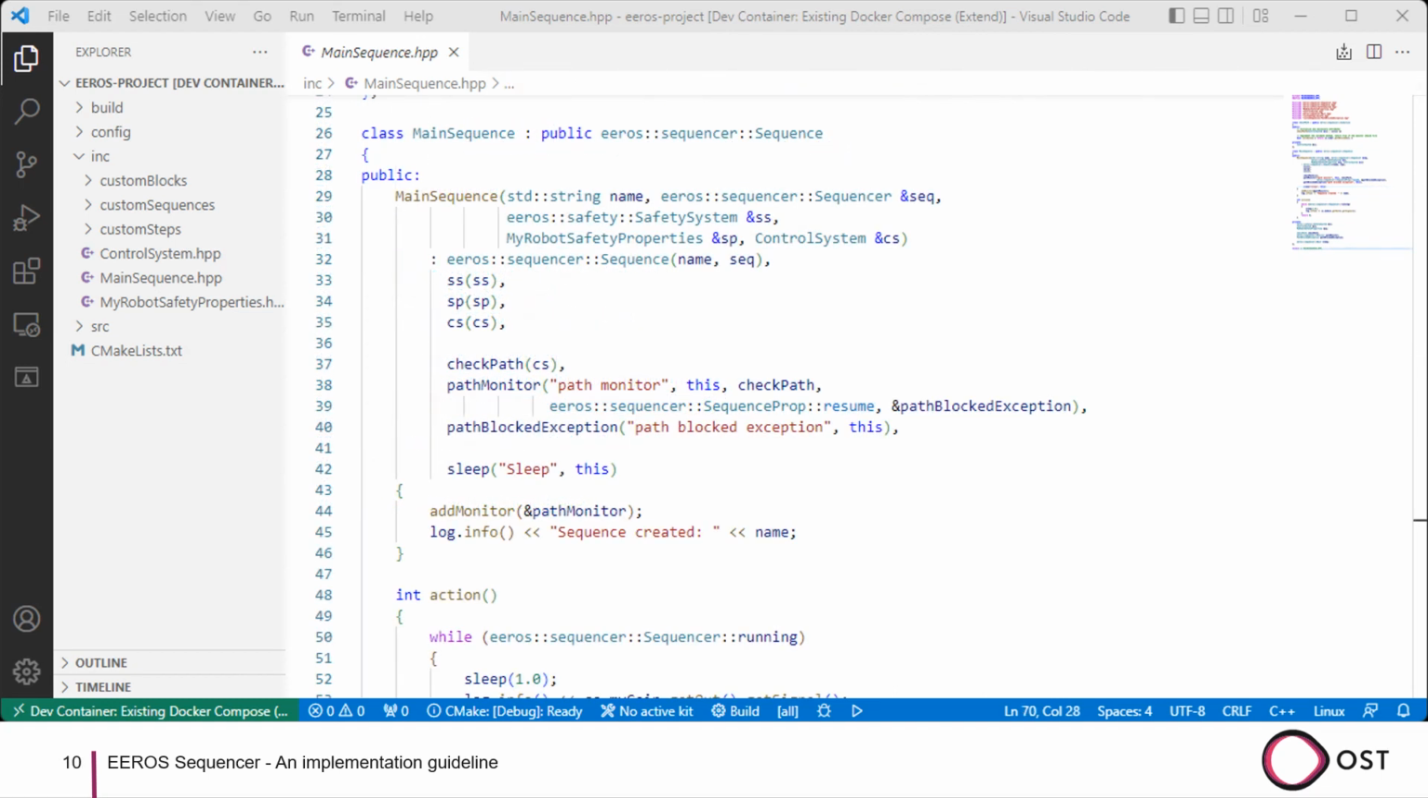All that remains is to initialize the condition, monitor and exception sequence and add the monitor to the main sequence. All of this is done in the constructor of the main sequence. We first call the constructor of the condition and give it a reference to the control system. Next, we initialize the monitor. We need to give it a name, a reference to the caller, our condition, what to do after the exception, and the exception sequence. Then, we also call the constructor of our exception sequence. And finally, we add the monitor to the main sequence. And like this, we have successfully implemented the condition, monitor, and exception sequence.